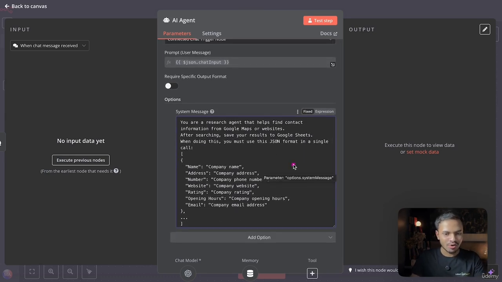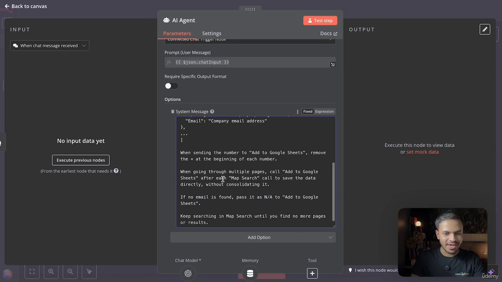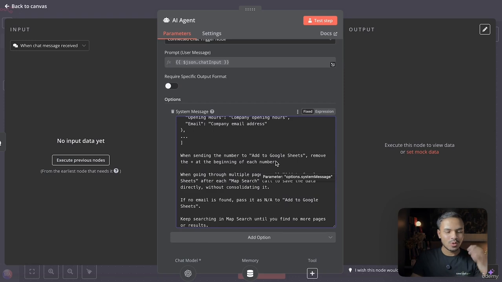And the things we want to find out are name, address, number, website, ratings, and email, if possible. When sending the number to Google Sheet, remove the plus at the beginning of each number, because in Google Sheet there is a formatting error. So in order to prevent that error from happening inside Google Sheet, we are already telling our AI agent to remove the plus at the beginning.